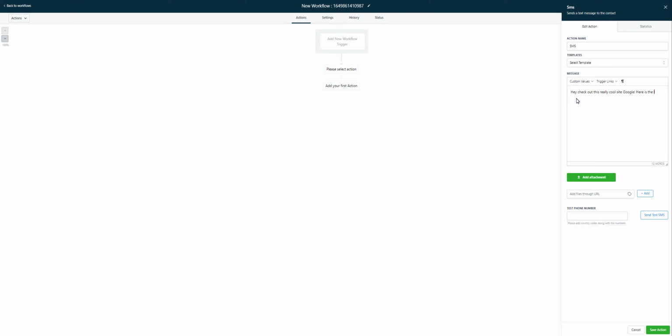Here is the link. So over here, you see in the builder, there's trigger links right here now. So what I can do is go and hit the down arrow and click Google. So now instead of just typing Google, I have my special trigger link in the message that now when they click it, it's going to tag them because I already have them in the workflow that that's the trigger. And then of course it can send out that email that we set up earlier.